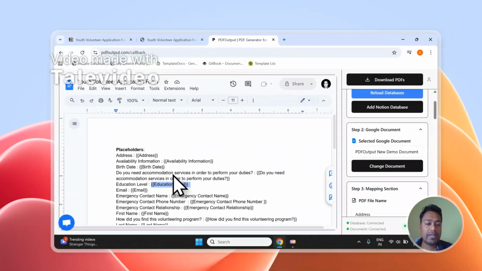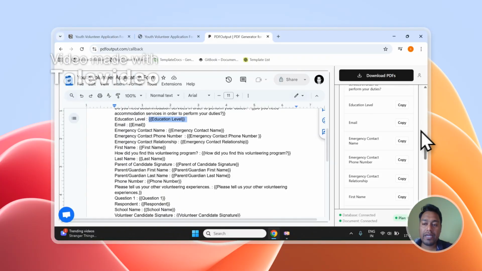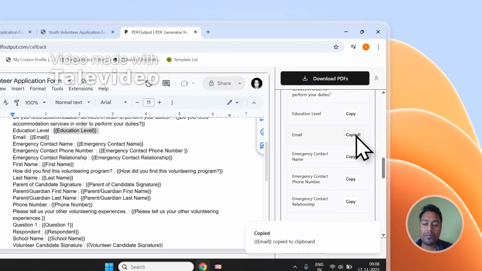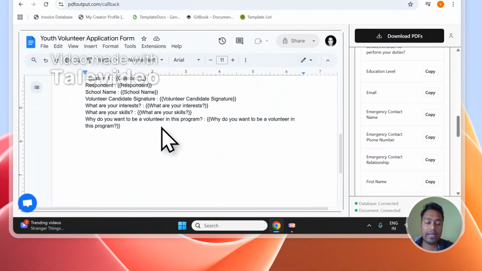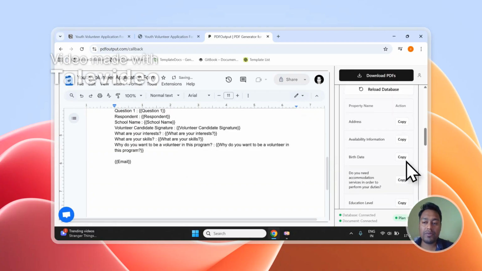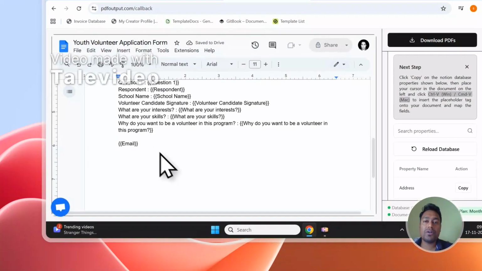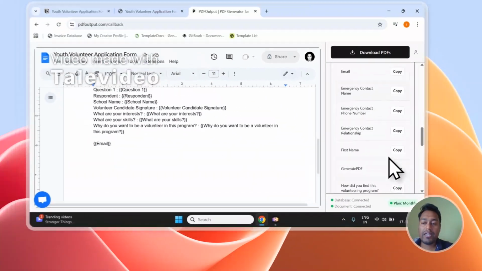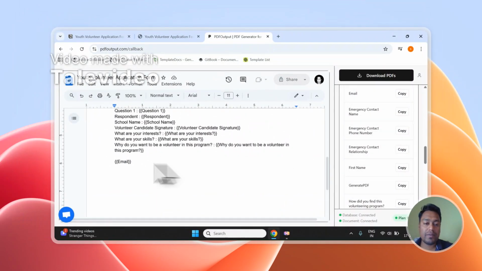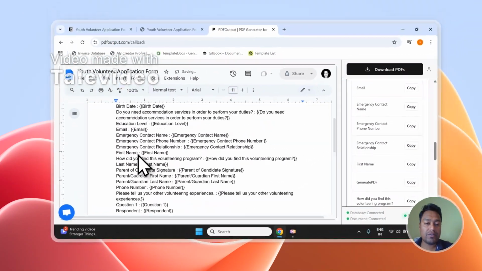Okay. So you can see the entire document is already mapped. If you scroll down, you can even copy any property onto the document. So let's say I want to add the email property. I can click on copy over email, go to the document and put it anywhere. I can simply use Control V or Command V on my keyboard and it will copy paste the property onto the document. Likewise, I can map any field onto the document one after the other. I don't have any such field to map because everything is already mapped inside the document.